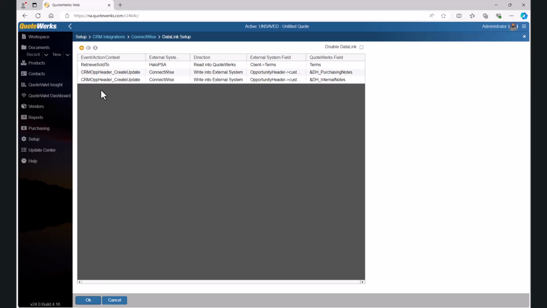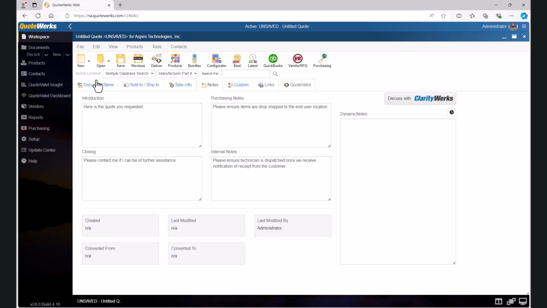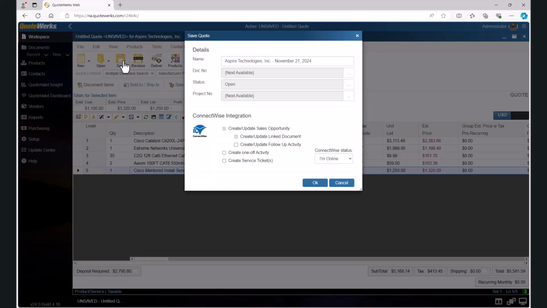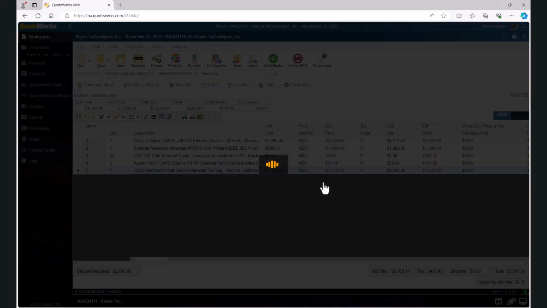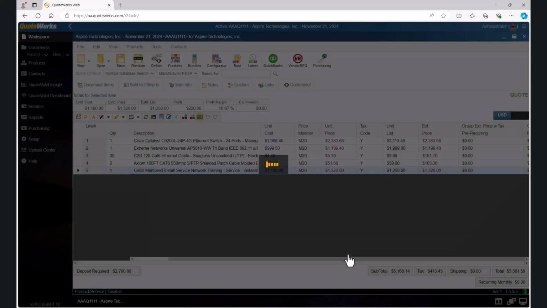We'll navigate back into the document workbook and click on the Save icon. Doing so will prompt us to create an opportunity in ConnectWise, which we want to do, so we'll make sure that Create/Update Opportunity is selected and that we are online and click OK. This action of creating the opportunity will trigger the data link to write the internal and purchasing notes into the mapped custom fields in ConnectWise.